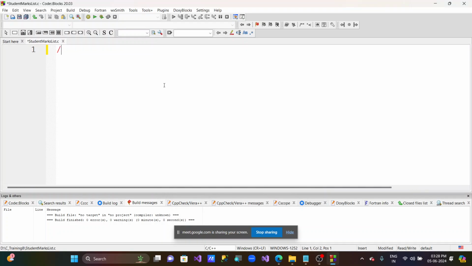Now let's zoom it and write the comment line first. What is the program all about? To print student marks list. So what are we printing? Total and average. Like that I have taken two things.